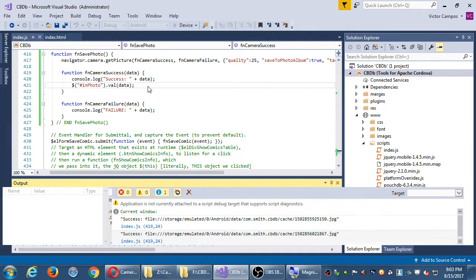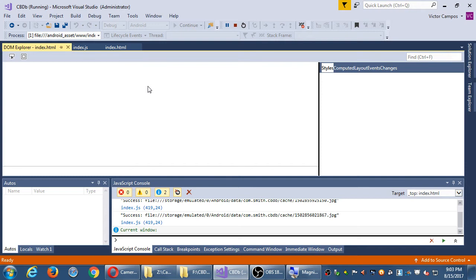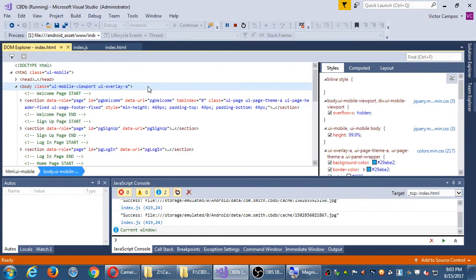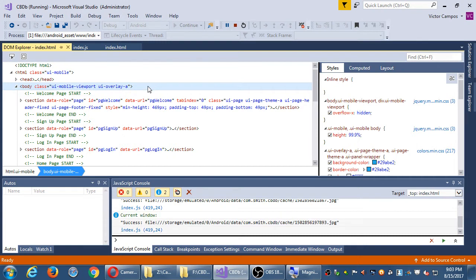Take one more photo, click save, take photo. I'm going to take a photo of the screen. I'll accept it. And then in my app, that input field has been filled in with this path that I'm seeing in the console. So I have that path to that photo in the input field, which I can edit, but I don't want that. If I edit that path, that's going to break the link to the photo.